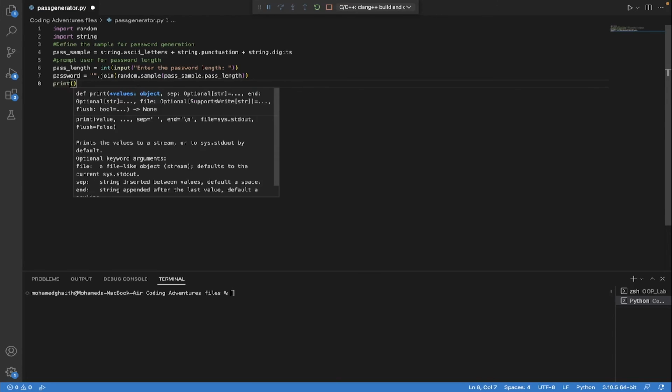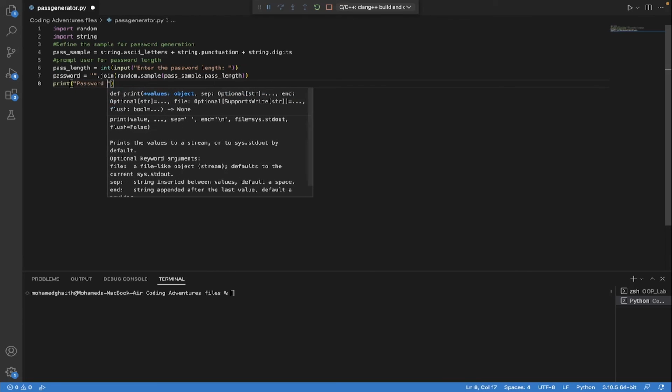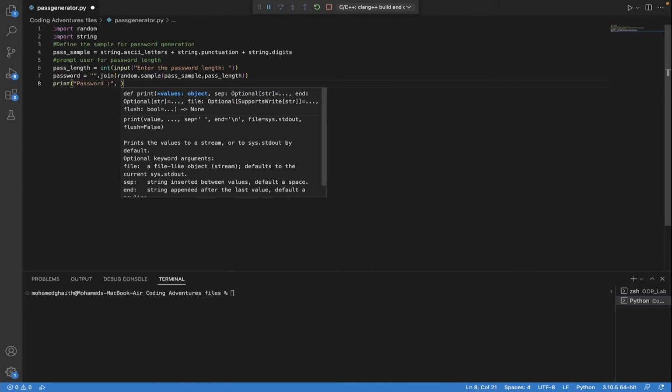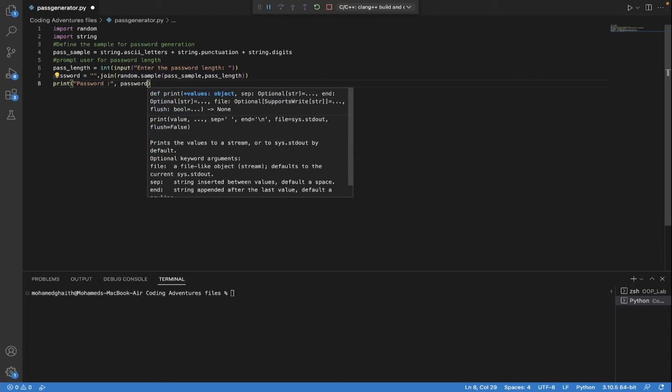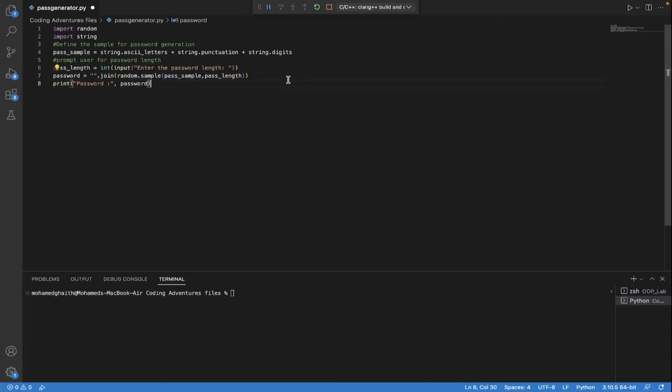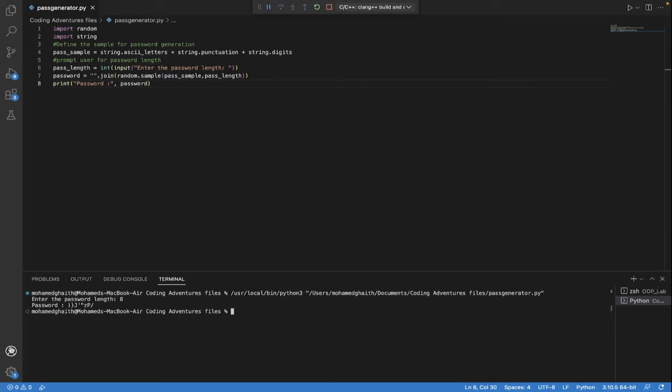And now we're gonna print the password. Let's print password, the password variable, which we already created here. And now let's run the code. As you can see, enter the password length, and let's enter the length. Let's say like 8 characters, and here's the password that we need, as you can see.